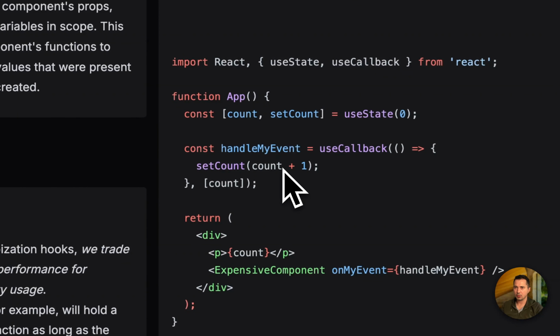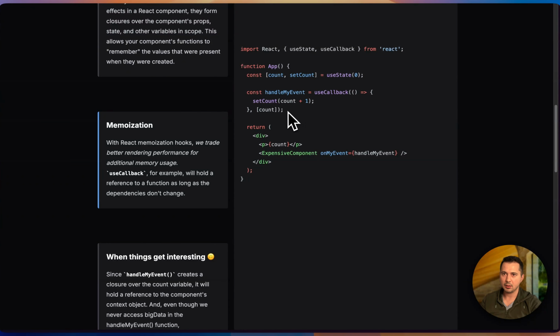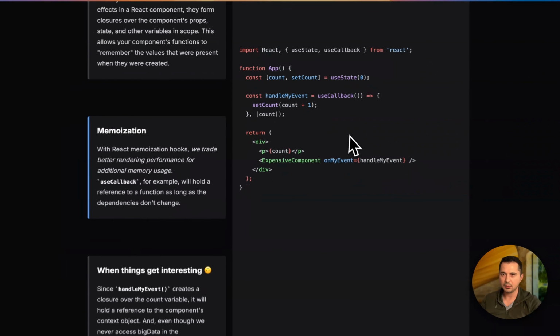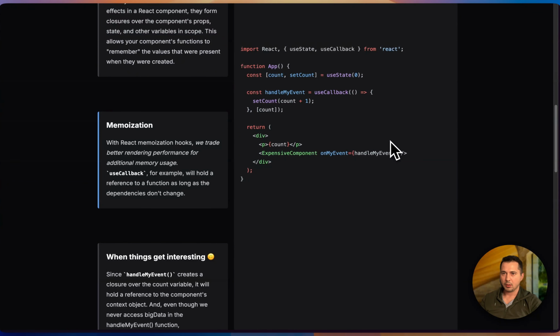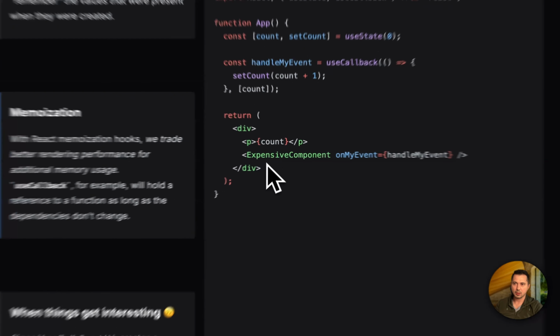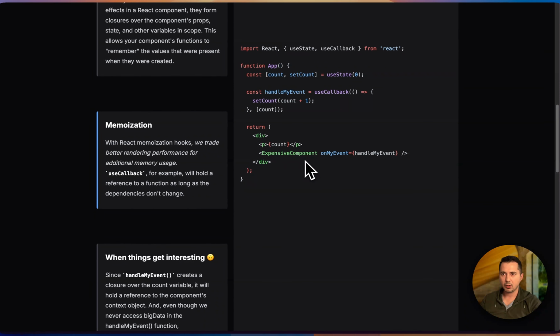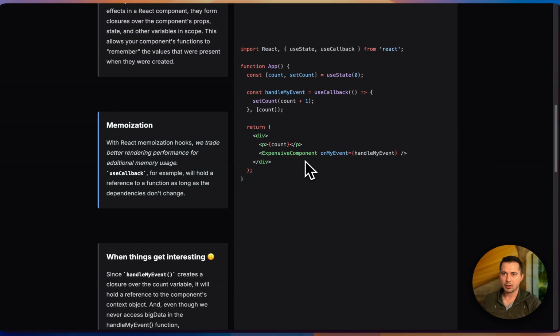useCallback will hold a reference to the function as long as its dependencies do not change. So here we have a count variable, or count state, as a dependency. So until the count variable changes, the reference to handle my event will not change. We want this, of course, to avoid unnecessary renders. In this example, we are actually avoiding unnecessary renders of this expensive component, and we are doing this by keeping the function reference stable. So far so good, right?